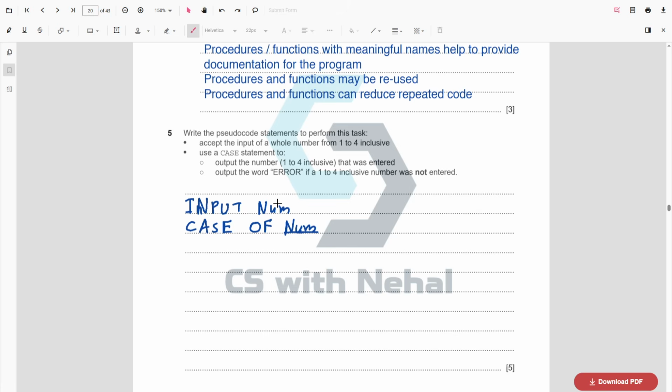Then we check the values. We have 1, we have 2, we have 3, we have 4. For these cases it will be accepted, and we have an otherwise case. For the otherwise case it will be rejected. Alright.